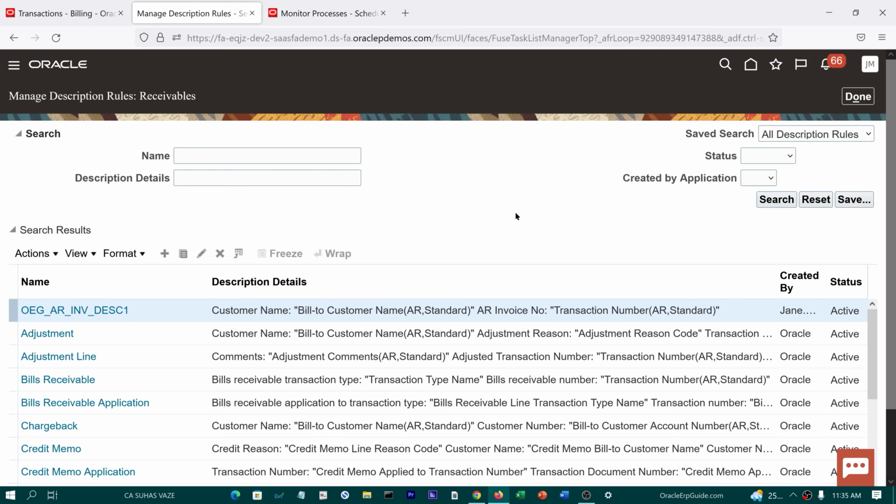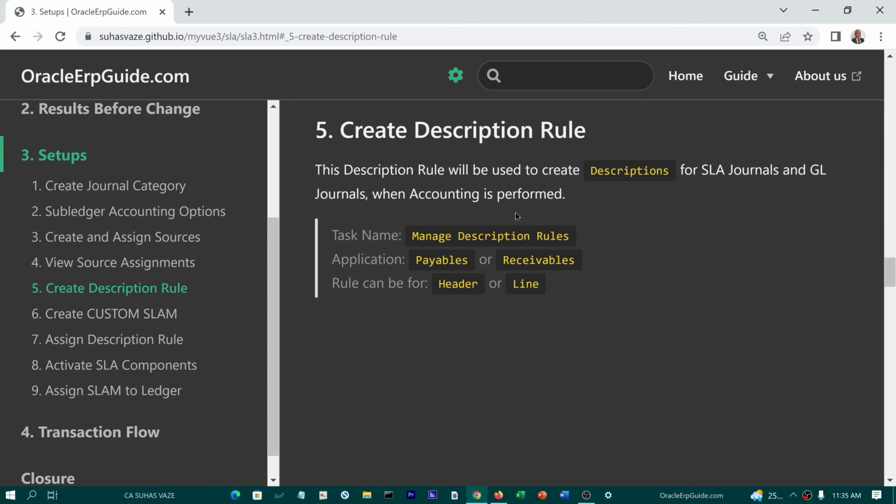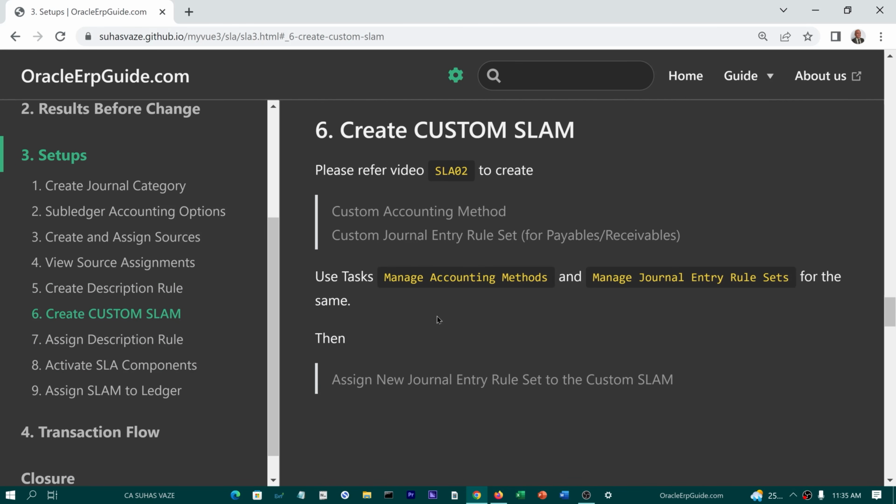Now we will see how to use this rule from our transaction. Then we have to create a custom accounting method. We have seen an entire video, SLA 02, to create a custom accounting method and custom journal entry rule set. So we have already done that. You can use the tasks, manage accounting methods, and manage journal entry rule sets to duplicate each of these and then to customize as per our requirement. So we will proceed to the next step.